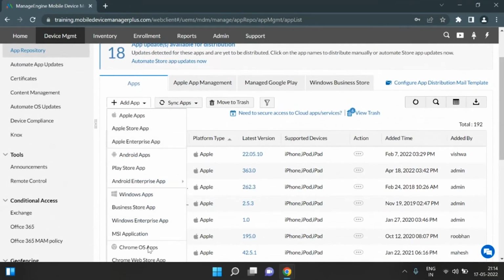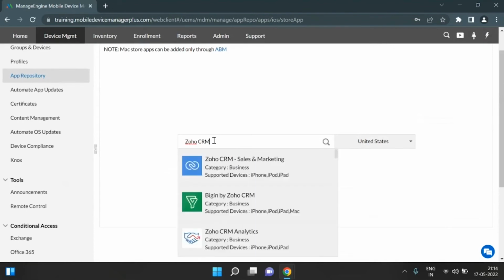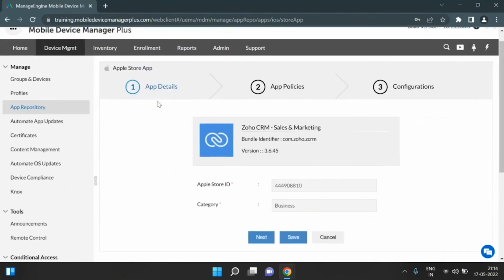These are all the different kinds of apps that we support. As for now, I am choosing to add an Apple Store app. So you can enter in the name of the app that you want to add. I've chosen to look for the Zoho CRM application. Click on the app, and now you can see a list of app details here.